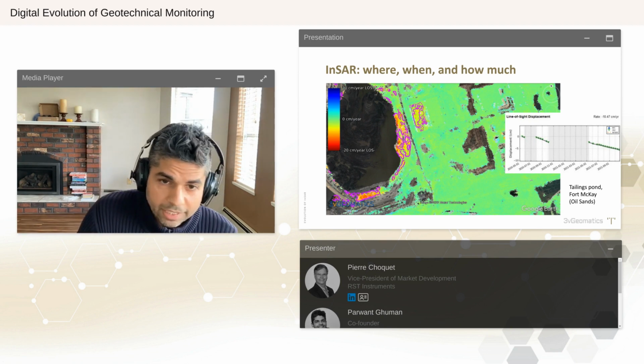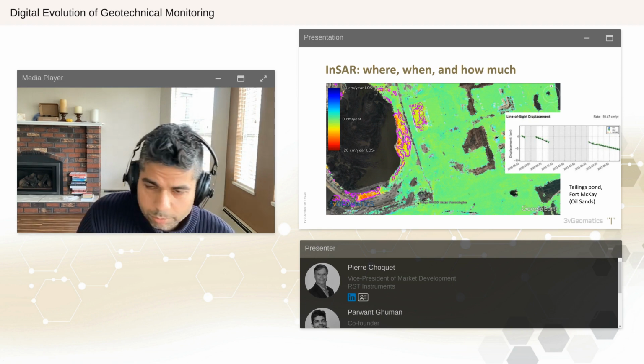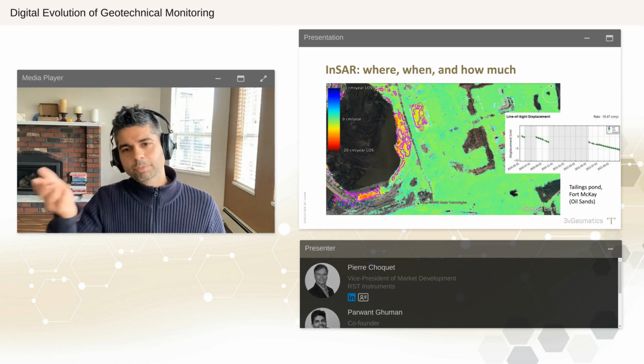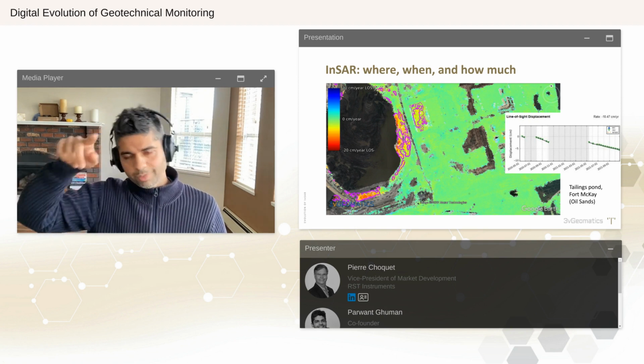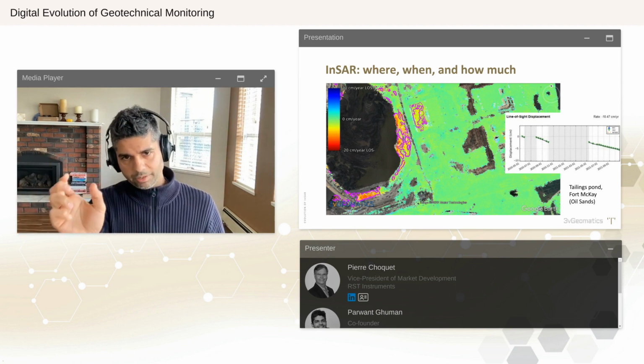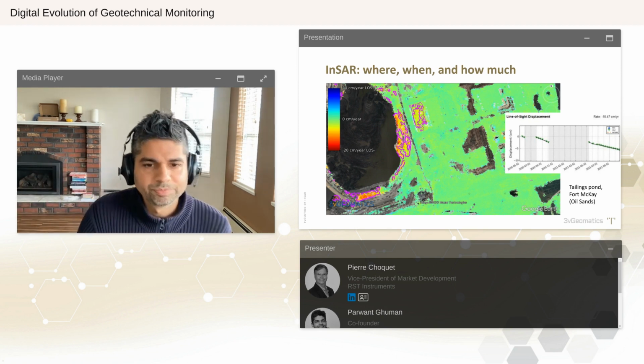Now you can click on any one of these millions of points. For example, here I have clicked on one of the orange points, and you can see the displacement profile of this point over time. So you see the movement, and then there are some gaps where probably some snow fell and measurements could not be made.